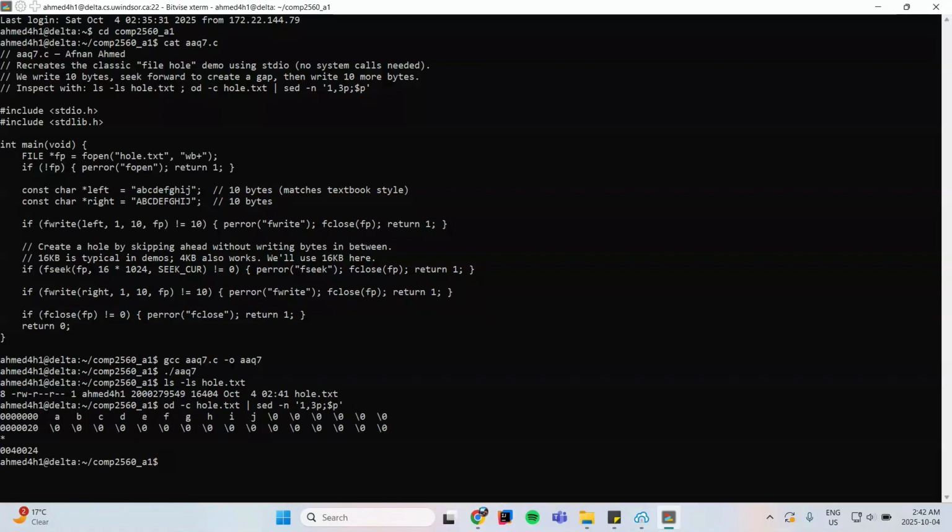Okay, so basically by doing this, at the start, you saw the A B C D E F G H I J, then a long run of zero bytes, the hole, and then you saw the capitals A B C D E F G H I J. Now this is a summary of question 7. I started with fopen, fwrite, fseek, fclose. I created a sparse file by seeking forward without writing. ls -ls shows small physical storage but a large logical size, and then we did od -c, which confirmed the two 10 byte blocks with zeros in between them. So that basically will be the completion of question 7.